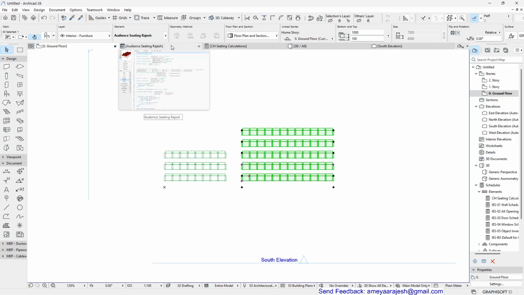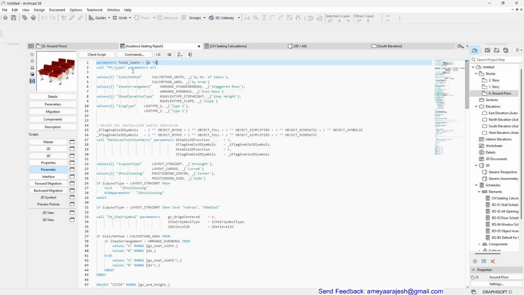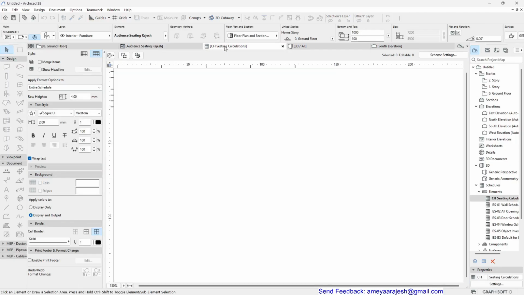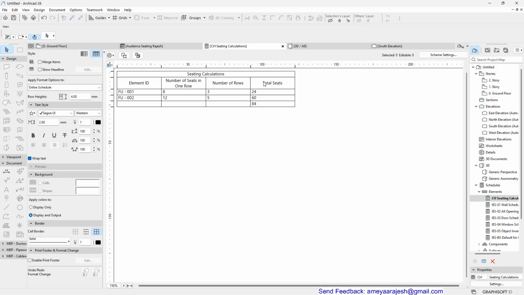Till then, definitely enjoy this simple but effective way to add a new parameter in the library part and make your work a bit easier and faster.